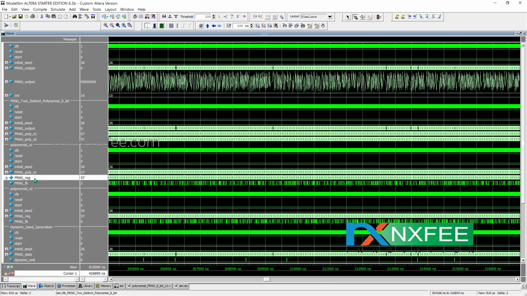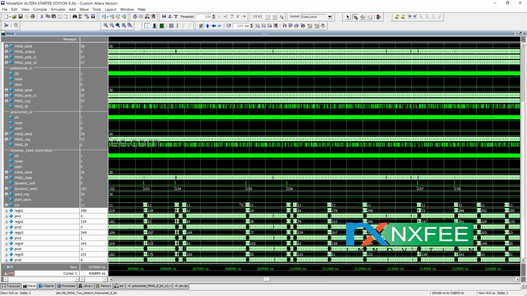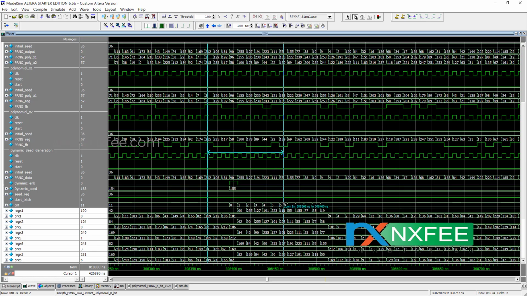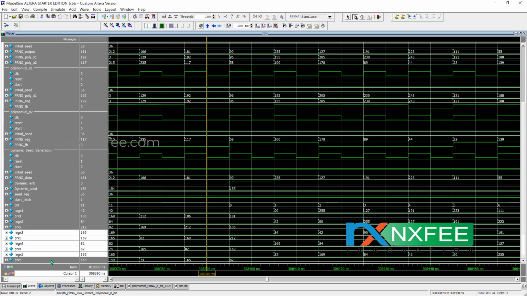If a repeated pattern is generated, the dynamic enable and dynamic seed will be initialized here. We are analyzing the repeated pattern with the support of some registers, register x1 and px1. Here we are comparing the data. If this data is the same, it will generate the result. Here I can see 169 and 169, 82 and 82, 165 and 165.